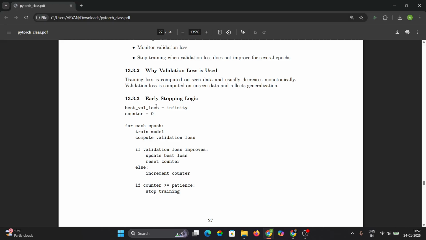We start with a best loss variable, assigning it an infinity value, and a counter equal to 0. For each epoch, we train the model and compute its validation loss. If the validation loss improves, we update it as the best loss and reset the counter. Else, we increment the counter. If the counter value exceeds our patience, then we stop the training.